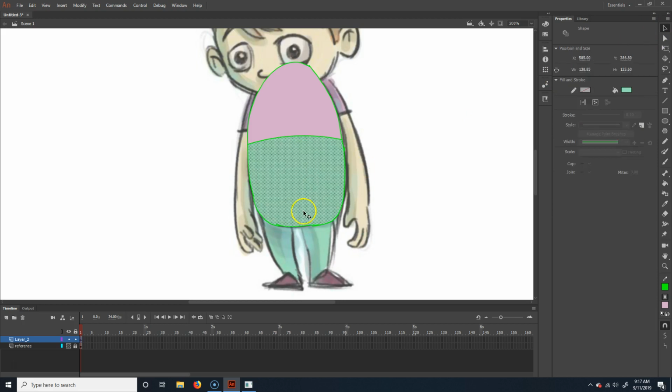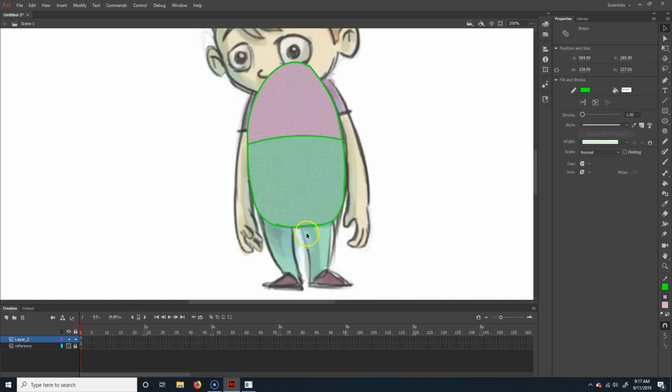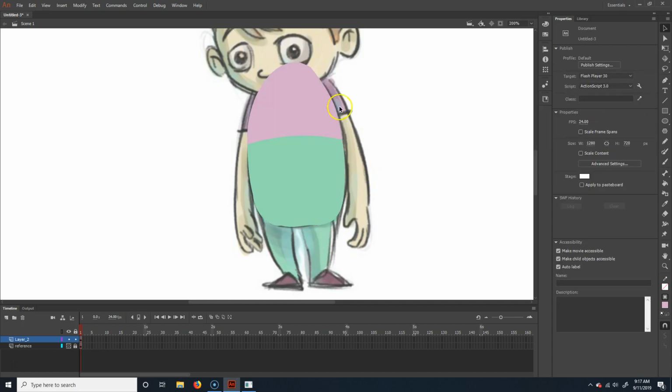This guy. I'm going to hold shift and double click. I'll just do it this way. I'll click and drag over the whole thing. So I got the whole thing here. And I'm going to go to the stroke, and I'm just going to turn it off. I didn't want the stroke to begin with. That way the stroke's gone, but I still have the shape underneath.